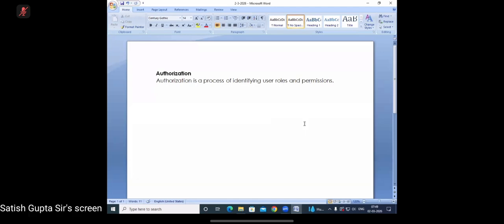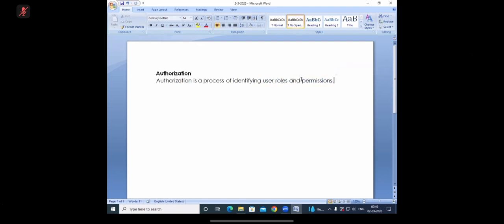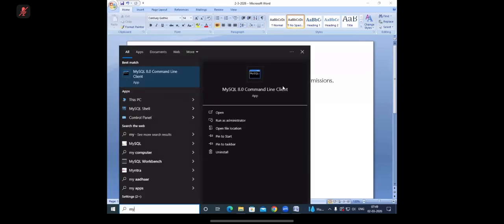So actually a role is given. A role belongs to one user, I mean one group, and that group can be called a role. And permissions are nothing but what kind of operations you can do on the model. That is called a permission. So authorization is a process of identifying the user roles and permissions.